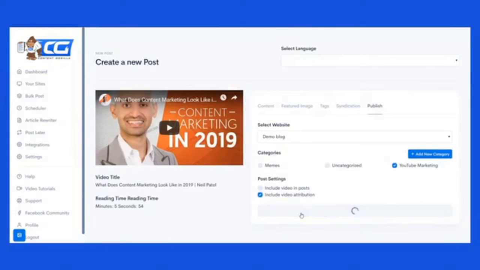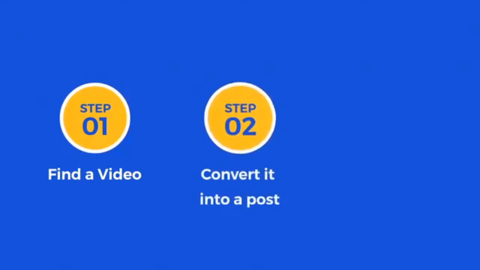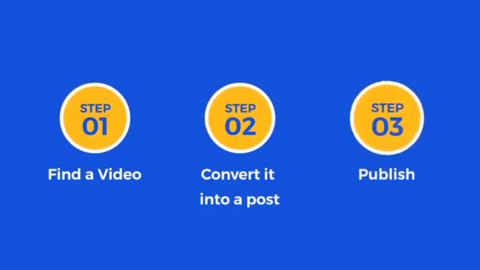With Content Gorilla's 3-step process, getting content is as simple as it could get. Step 1 is finding a video that you want to use. Step 2 is converting it into a blog post. And step 3 is publishing it. That's how simple it is. If you can click 3 buttons, you can create a brand new blog post in less than 2 minutes.